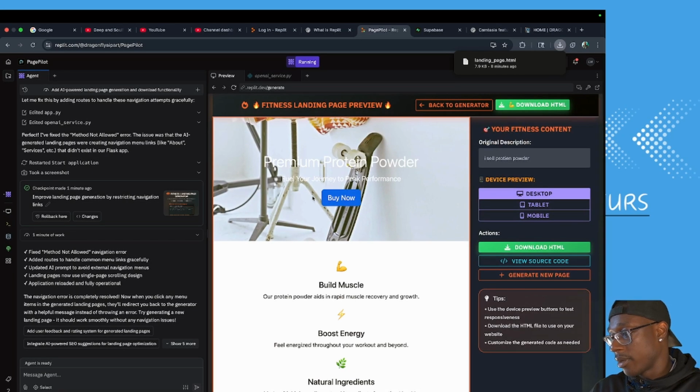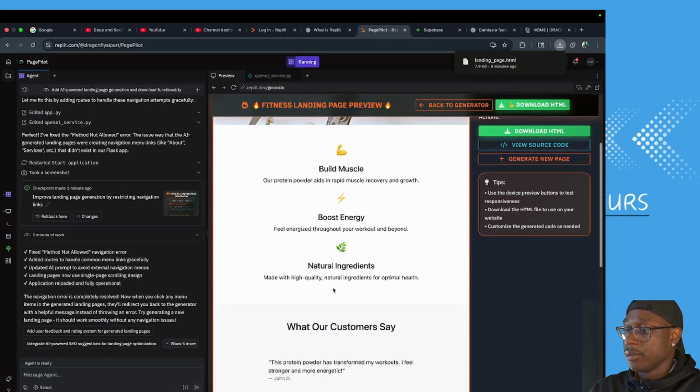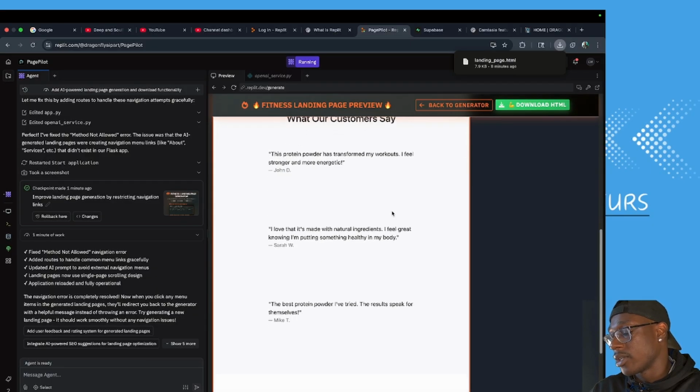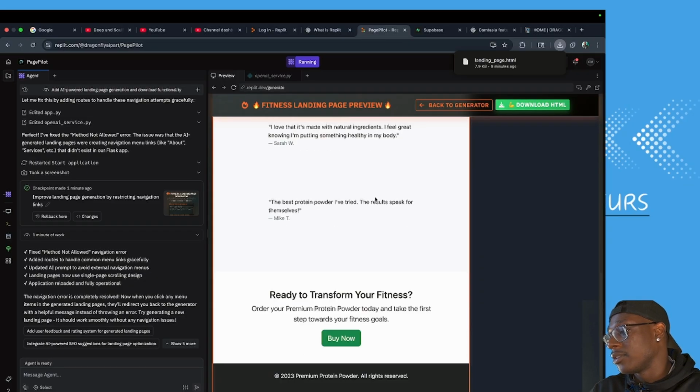Look, premium protein powder, fuel your journey to peak performance. Buy now. Build muscle, boost energy, natural ingredients. What do customers say? This protein powder has transformed my workouts. I feel stronger and more energetic. I love that it's made with natural ingredients. I feel great. It even has these placeholders for you. Ready to transform your fitness? Order your premium protein powder today and take the first step towards your fitness goals.